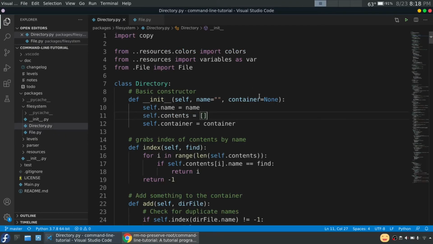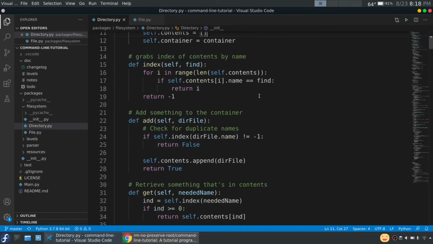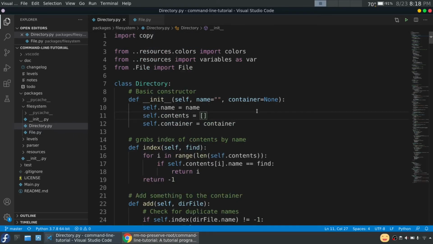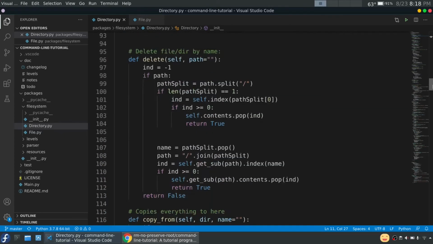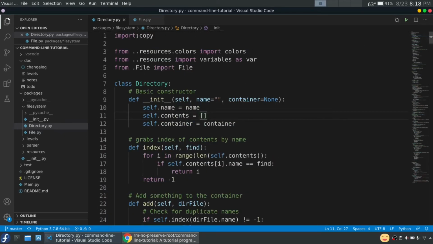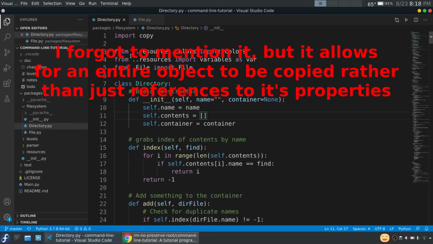Directory is more complicated. So I'm going to briefly go over directory just because I don't want it to take up too much time. And a lot of the things, it's common sense. The code isn't amazing, but you could definitely read through it. So I'm just going to quickly go through it. We need a few things here. Of course, we need copy in order to make deep copies. I'm going to get into that more later.